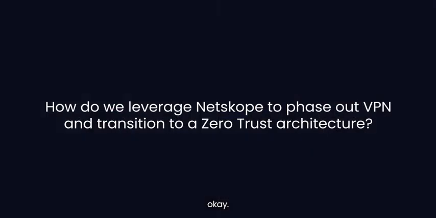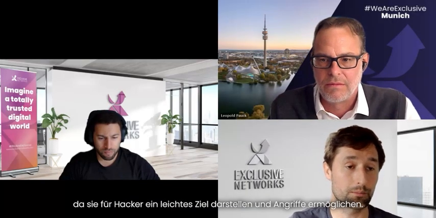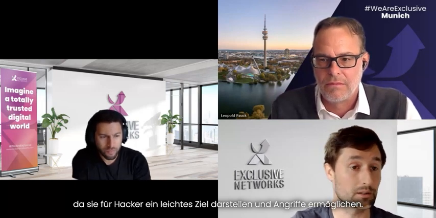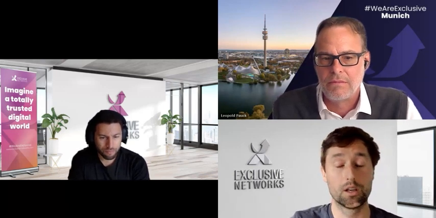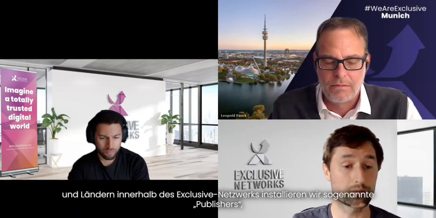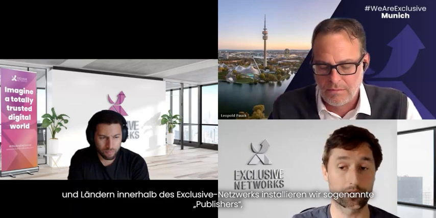How do we leverage Netskope to phase out VPN and move to a zero trust architecture? We want to get rid of the public VPN endpoints because they are a target for hackers. They're publicly on the internet, so hackers can exploit or start attacking them. So we're using Netskope ZTNA. We are installing publishers within different regions within the Exclusive network, within different countries, and we're providing access to the users through the publishers to internal resources.